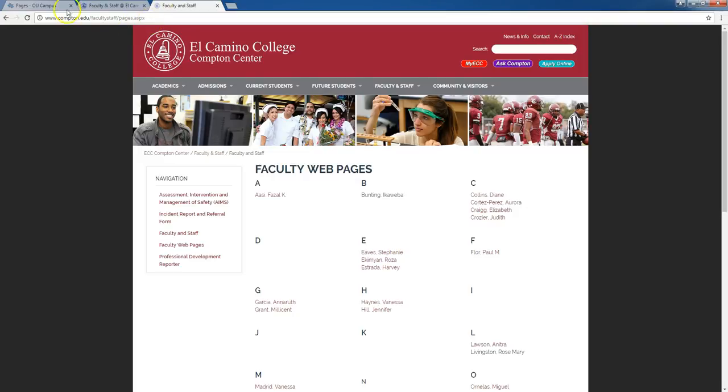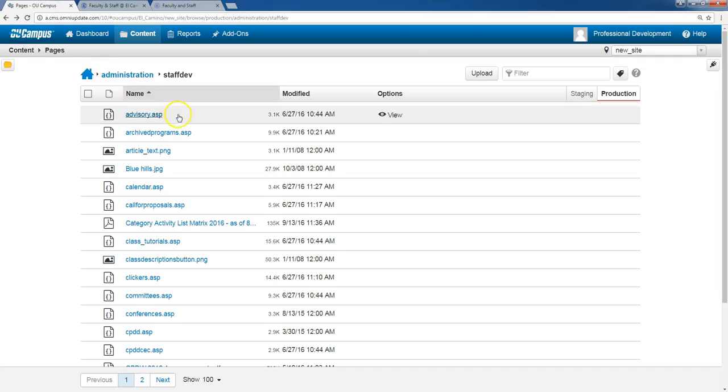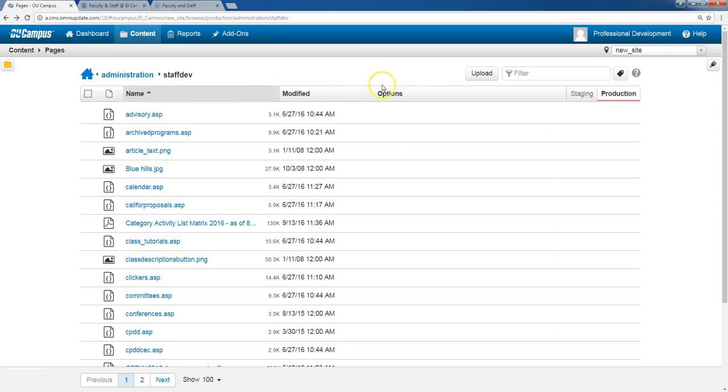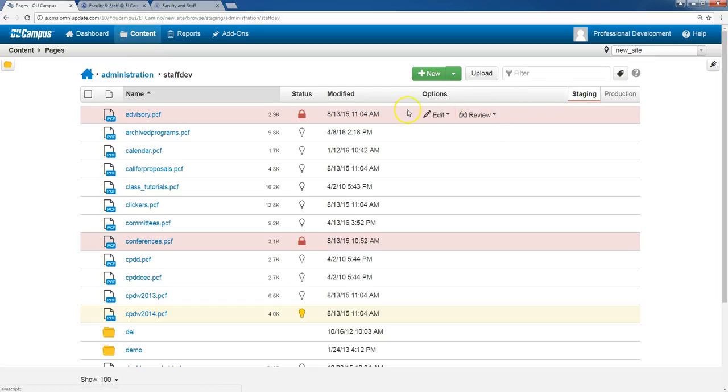Basically, the file extension tells you which server that file lives on. If I'm in the production server, I can click on the .asp version of a file and I can preview that page, but I can't edit it. If I wanted to edit it, I'd have to go back to the staging server where I click on the .pcf version of that file.